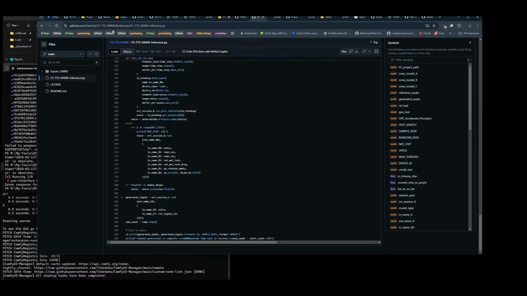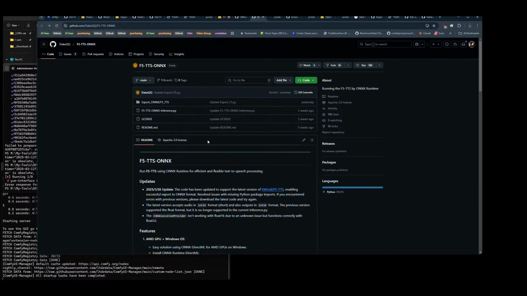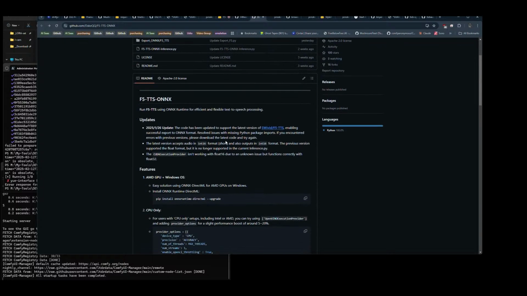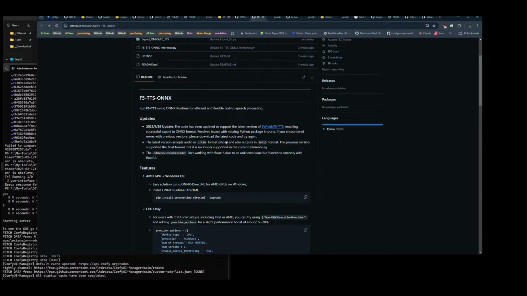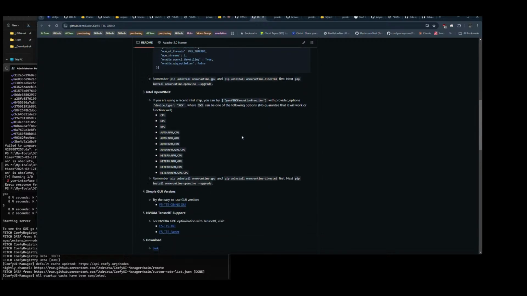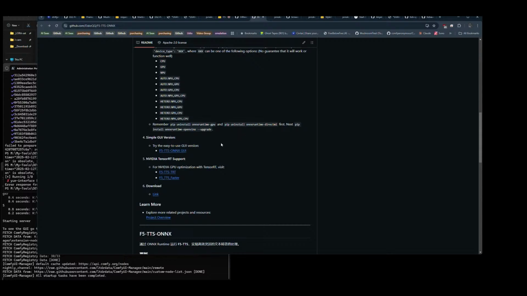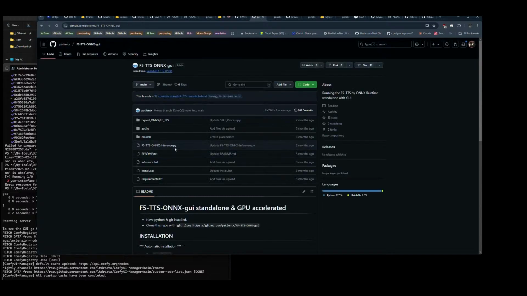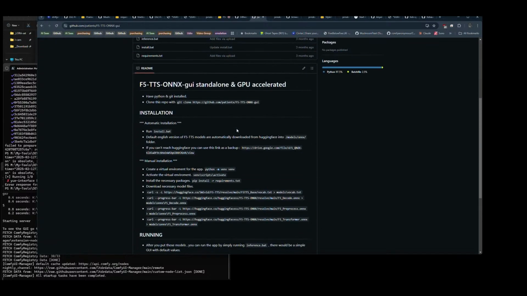CPU only. It looks like it's just this. I don't know. Tried the easy to use version. Wait, what? Someone already did it? Someone already did that. Stop trying to make stuff. They already did it.